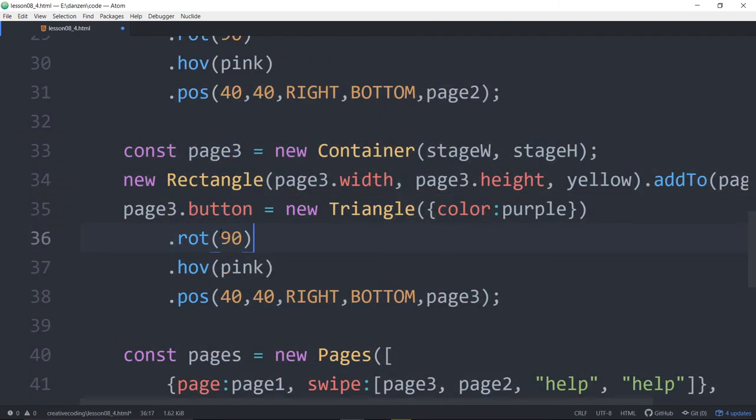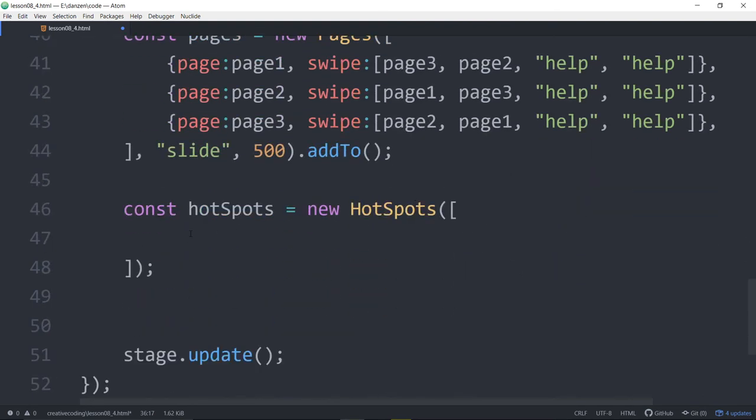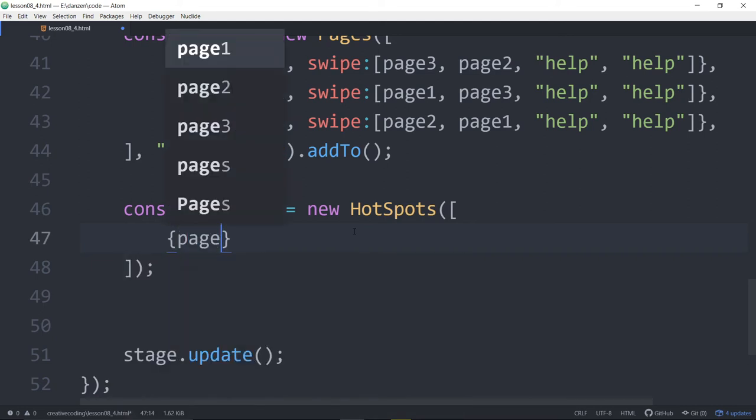If we put all of our events in the view, then it's not split. We have to keep on hunting around for any events. So that's the idea. Now we've got some hotspots here. So it's a hotspot object. And the first one is what page is the hotspot on?